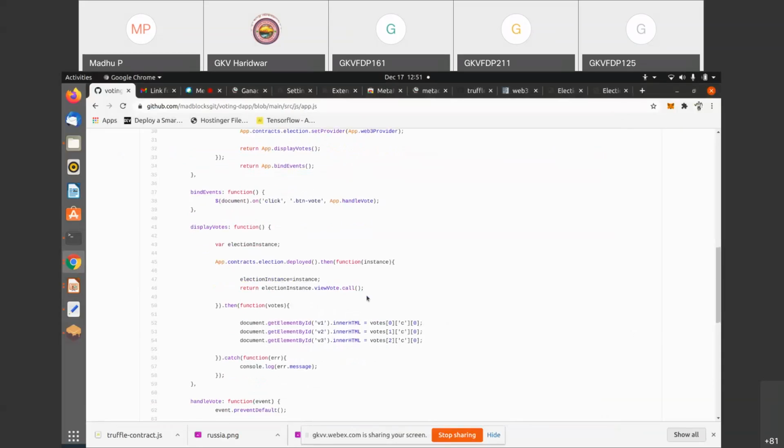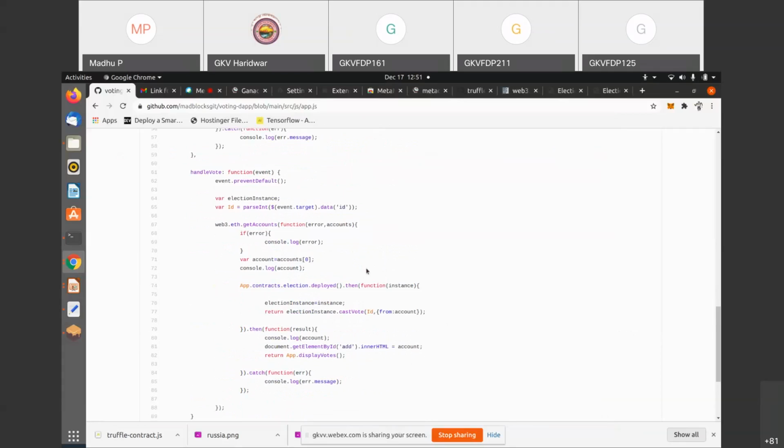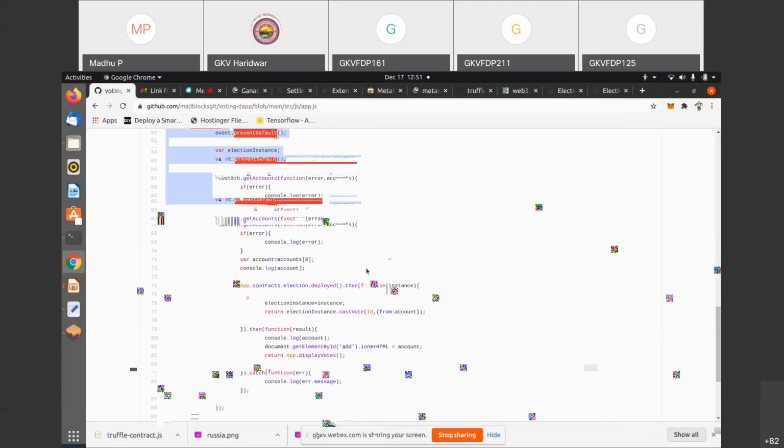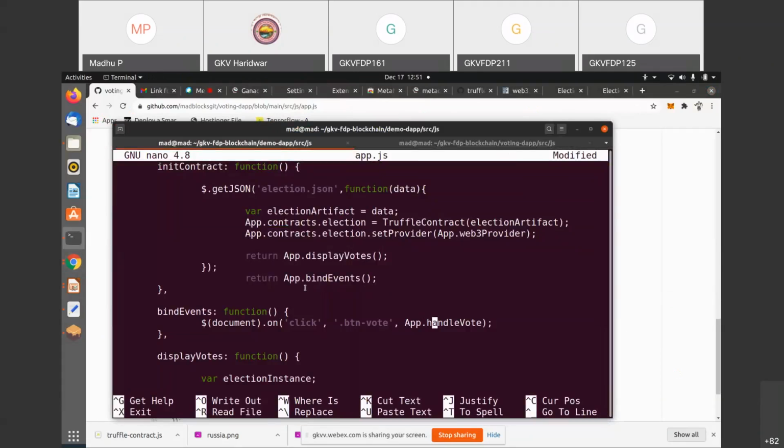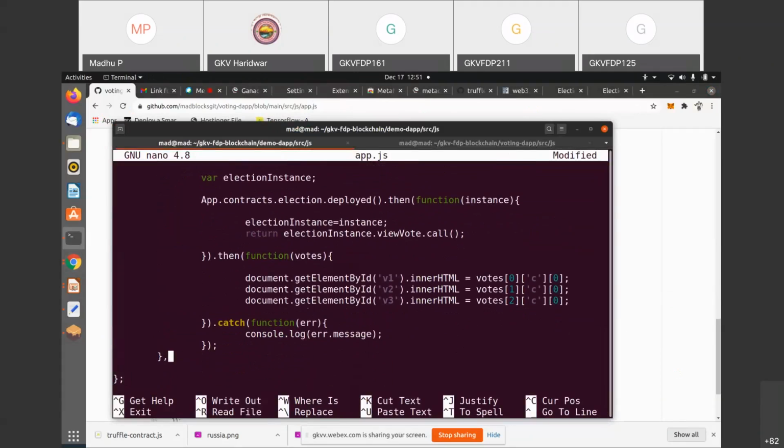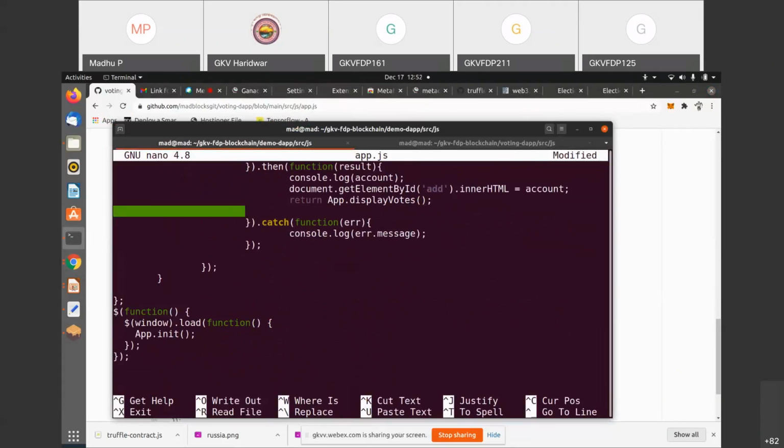So now what we have to do is, there is a function here which is handle vote. So we have to define this function handle vote. In this handle vote function, again the same process will repeat. We have to create an instance. Once we create an instance, again we have to check whether it is deployed or not. If it is deployed, we have to call the function. So every syntax will be there.